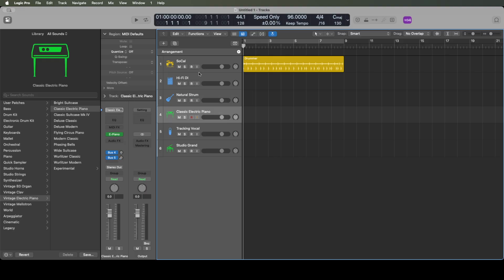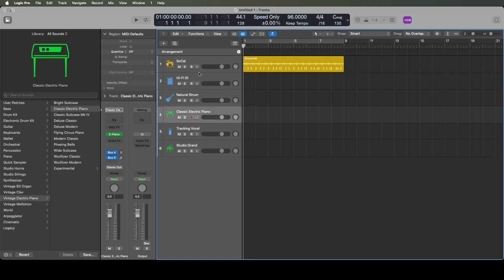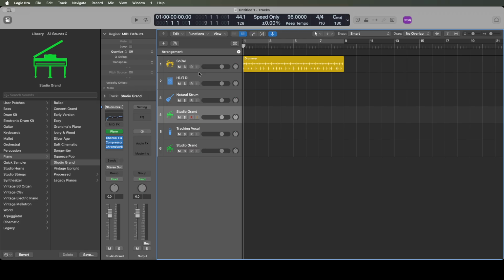So now that I have a software instrument track, I'm going to go back down to the grand piano. Track 6, Studio Grand. On the Studio Grand, press Command Option C to copy all the plugins and sends on this channel strip. Copy 4 plugins and no sends of Studio Grand. And go up. Track 4, classic electric piano. If I do Command Option V to paste all those channel strip settings, the classic electric piano now has 4 plugins and no sends.